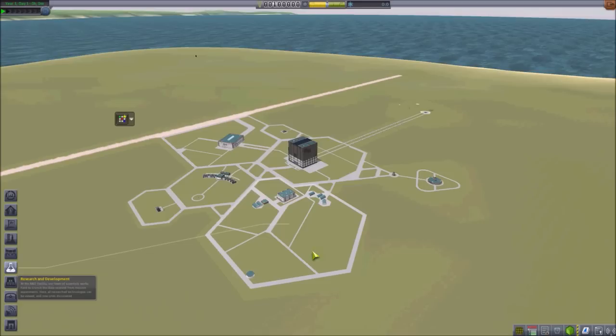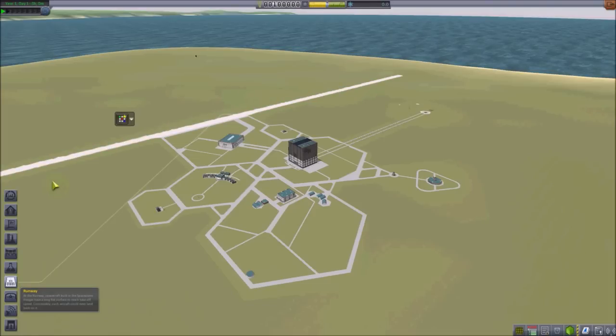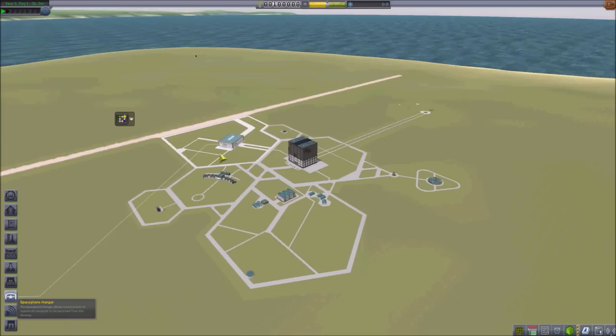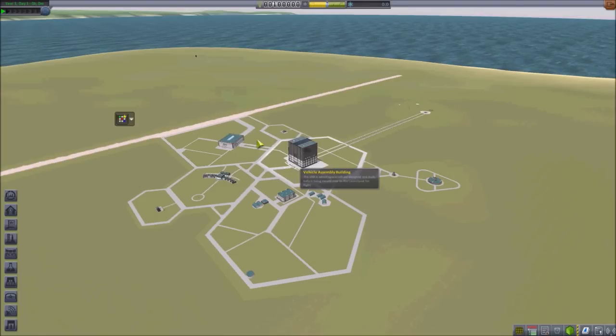Research and development. This is where you spend your science for your tech tree and unlock new and exciting technologies. You have your runway, where you can take off and land horizontally, rather. You got your spaceplane hangar, which launches to the runway, and the VAB, which launches to the launch pad. This is where you assemble your space and aircraft, or rovers, or whatever it is you're building.